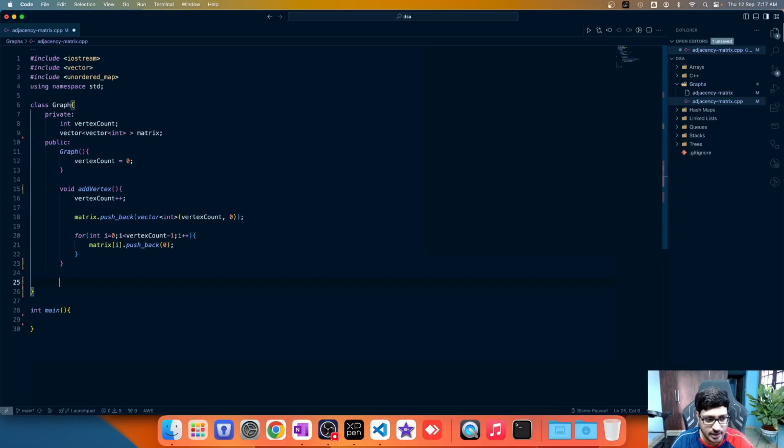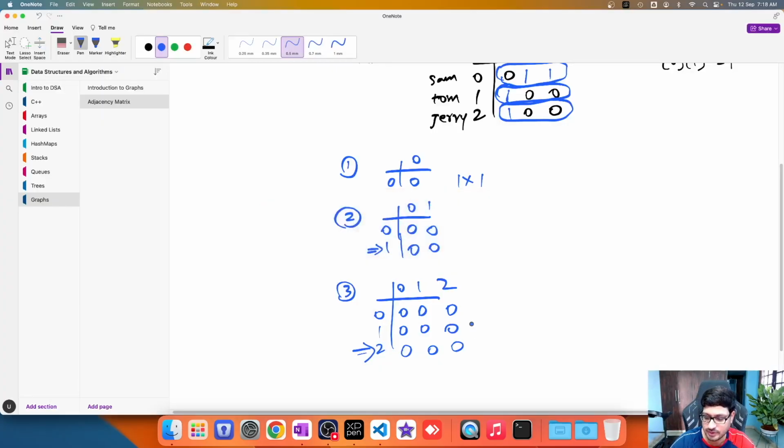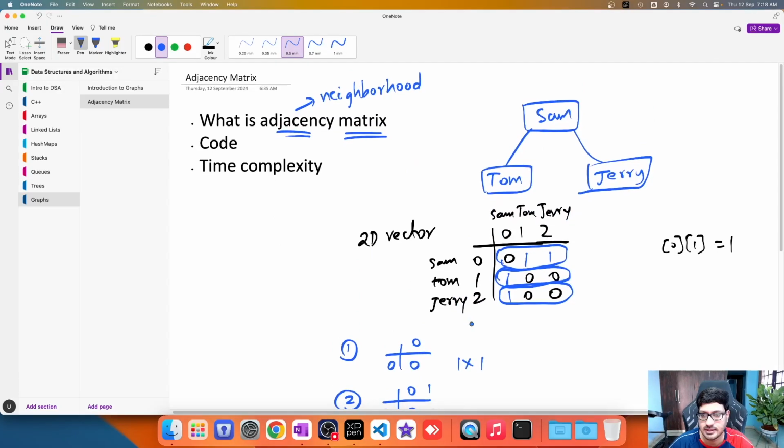Now let's see how we can add edges. So let's create a new method called add edge. This will take in 2 things. Let's call them int u, int v. And what does this u v represent? This represents the row and column values. Let's say I want to represent this edge, that Sam and Tom are friends, right? So how do I do that?